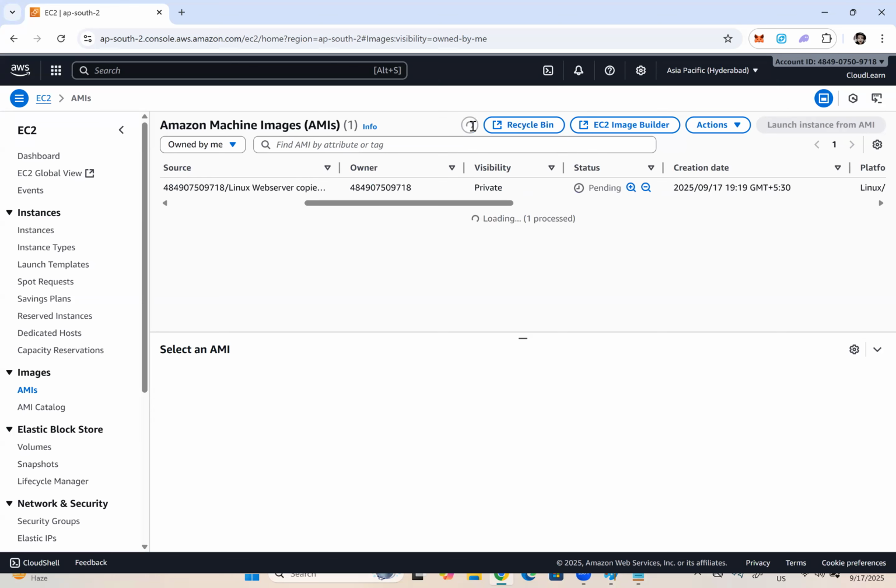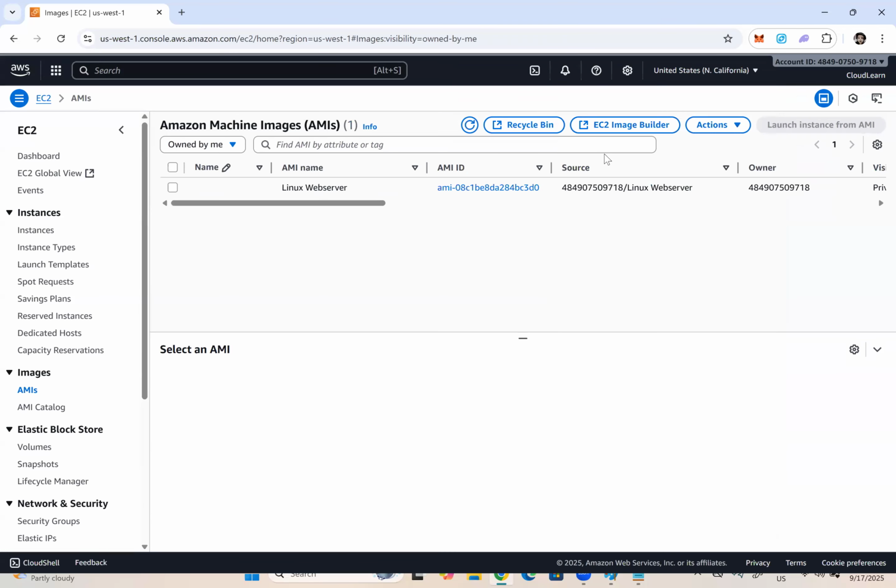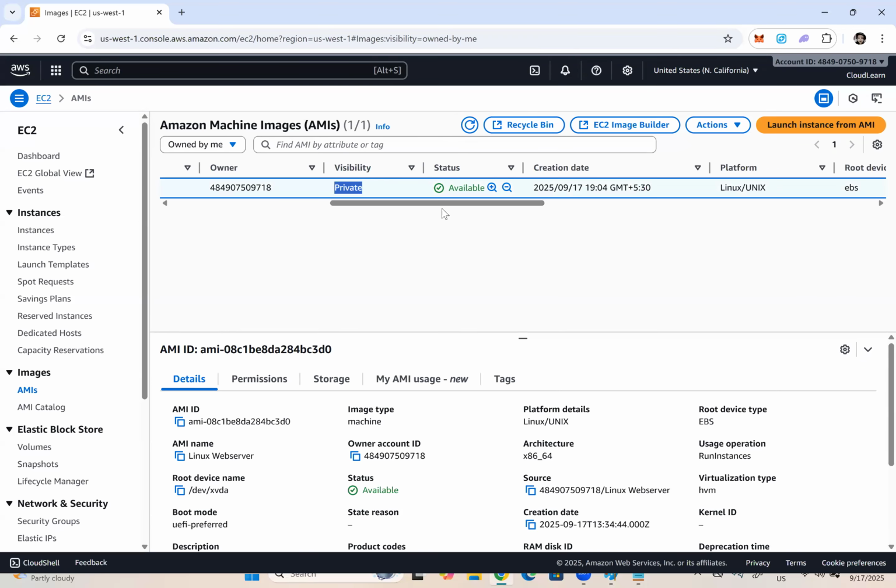What is the status? Pending, because that 8 GB snapshot has to be copied all the way from Northern California to Hyderabad, which might take a couple of minutes. Once it is ready, you can use this AMI to create the EC2 instance in the Hyderabad region. Then, while it is getting copied, I will go back to the Northern California region, because my AMI is available and the visibility is private, meaning nobody can use it.